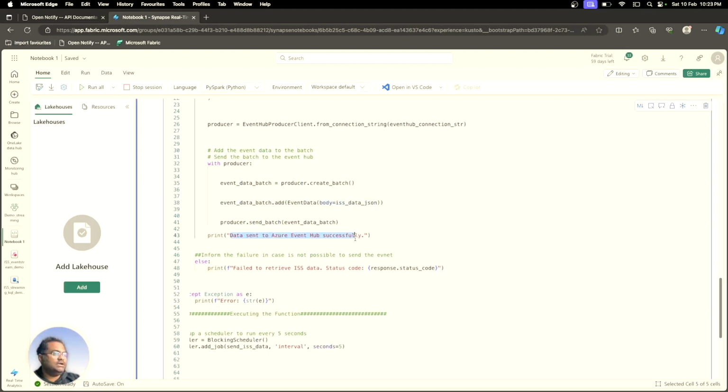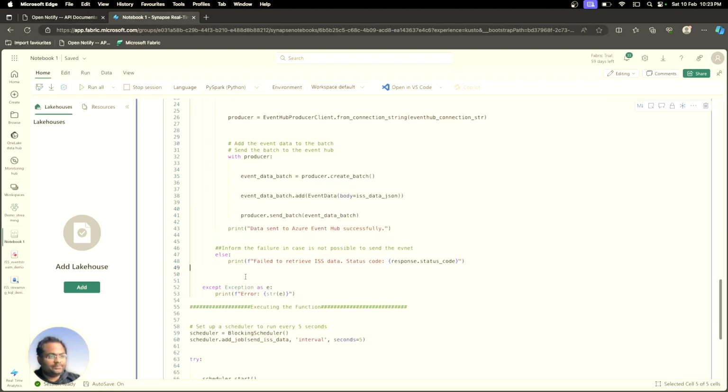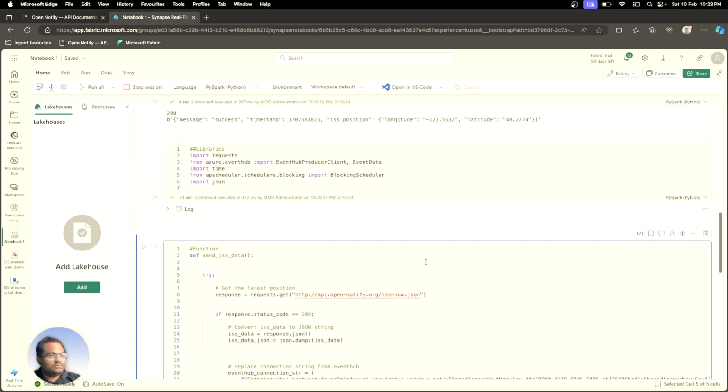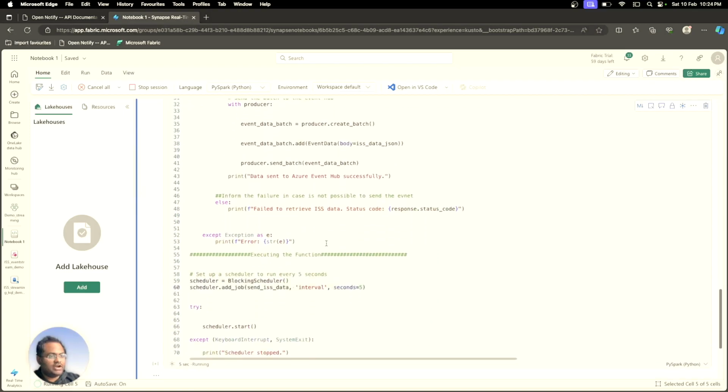Once the producer can send that batch to our event hub, we will print a message that data has been sent to Azure Event Hub successfully. If it fails for some reason, we will also print out a failure message. Finally, there is a scheduler, which is scheduling this notebook every 5 seconds. Now if I run this cell, hopefully it should send data to our Azure Event Hub.